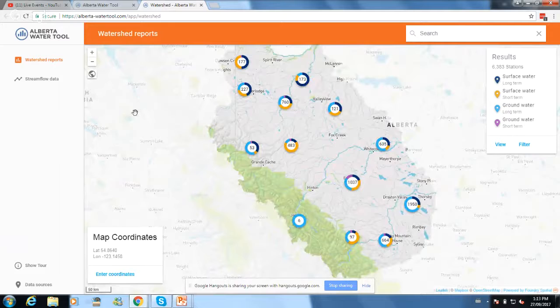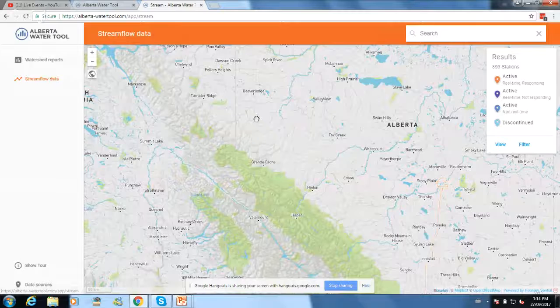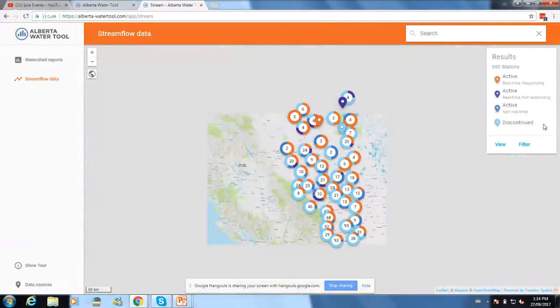So within the Alberta Water Tool, there's two halves to the application. One is watershed reports. So this lets you produce a custom PDF report describing the hydrology and the other characteristics that I went over in my presentation there. And then the other section is streamflow data. So all of the historical and current active hydrometric stations in Alberta are in here.